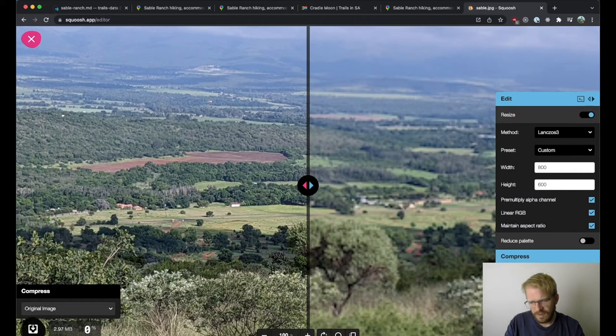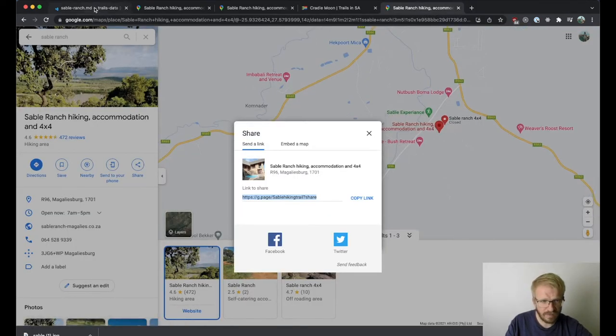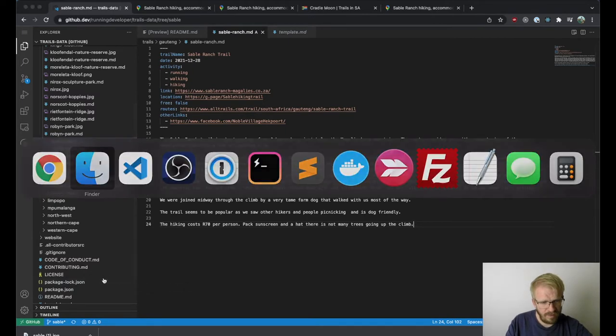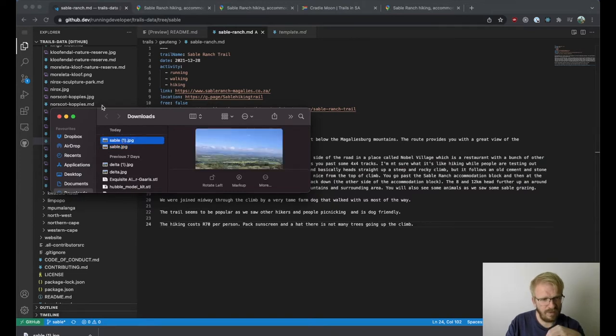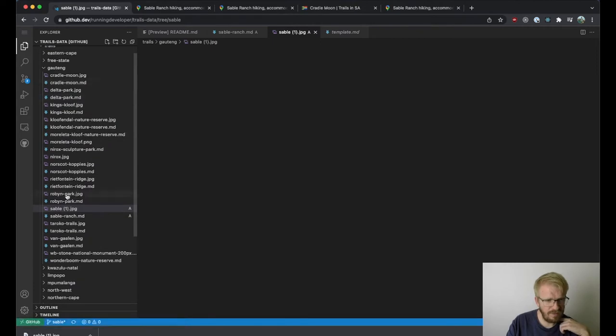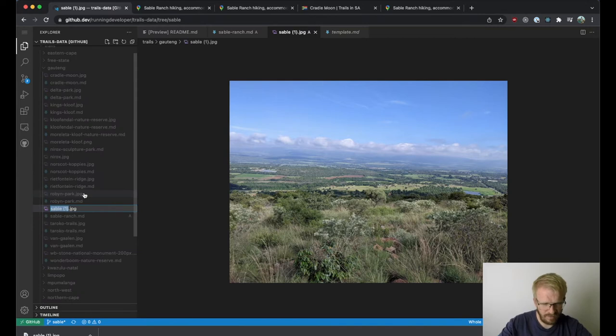All right. Computer is struggling. Let's download that. Now we have a picture called Sable. Let's close that. Back in our page, we can actually grab that file and put it into here, the Gauteng folder, and let's rename that to Sable Arch. That's easier. Alright.